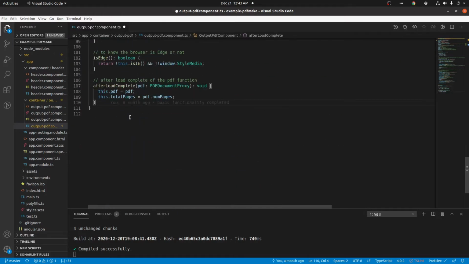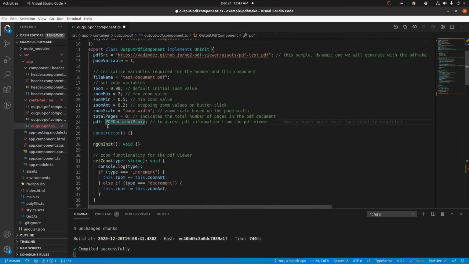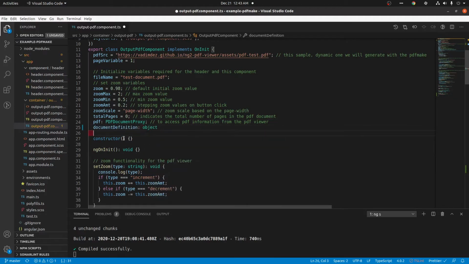Next thing is creating the PDF document definition object. For that we can create a new function generatePDF with return type void. All the contents to be rendered in the PDF will go in this document definition object. So we are declaring the variable as object.